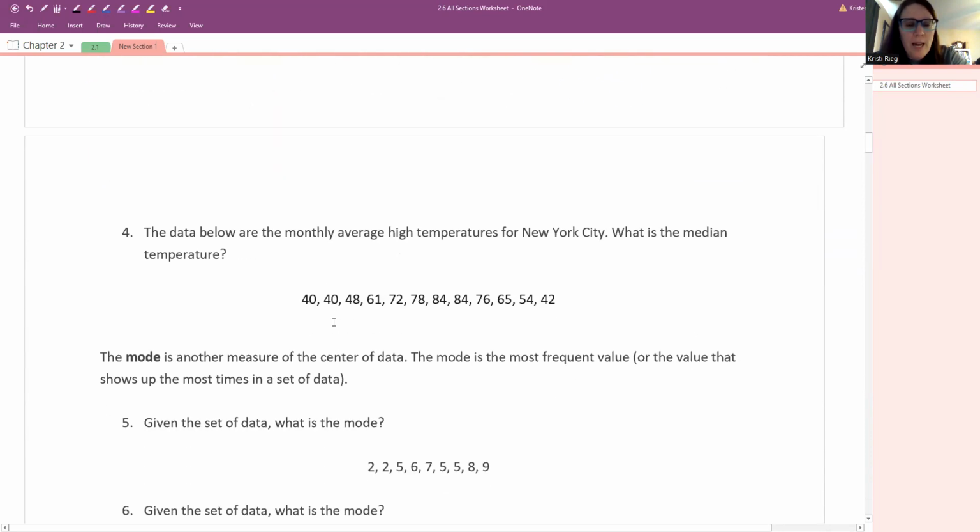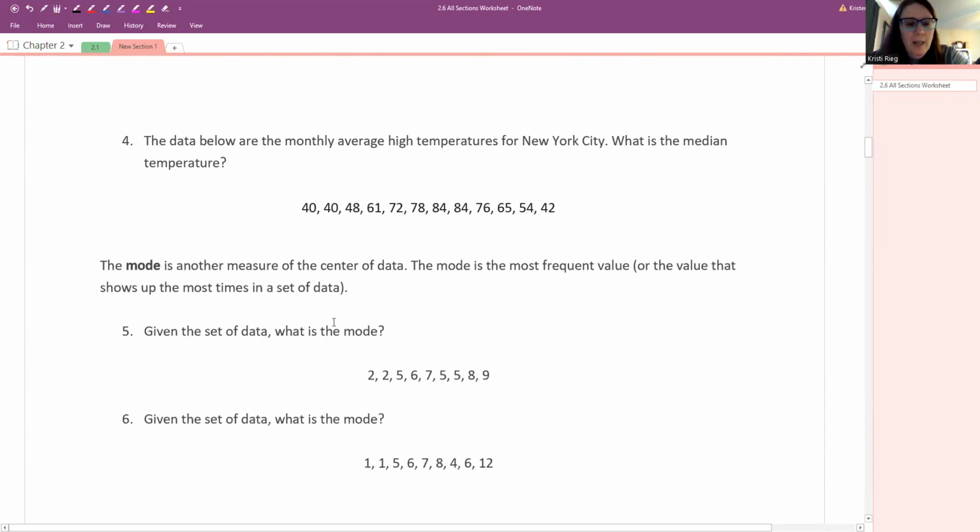Okay, so what we have here is a list of monthly average temperatures for New York City. What is the median temperature? We could cut it down the middle. That's fine. You might have done this before in a previous math class. The problem is it's not in number order. And it takes time to put things in number order and then follow rules after that. What takes less time is using your calculator.